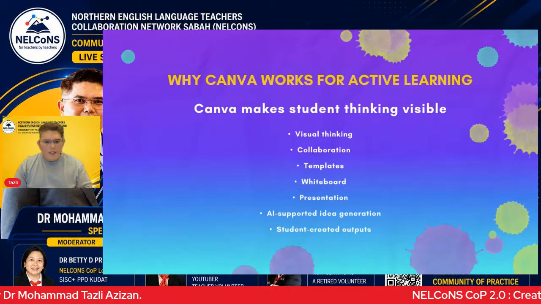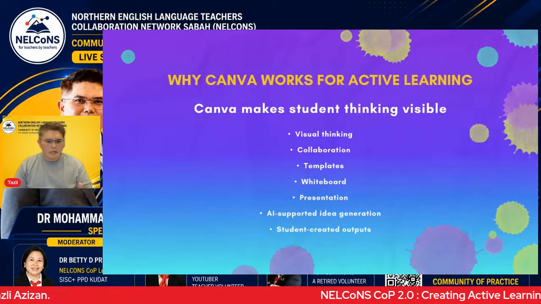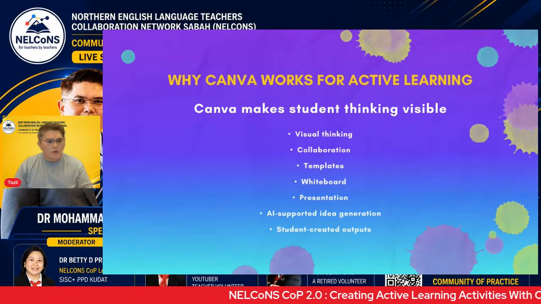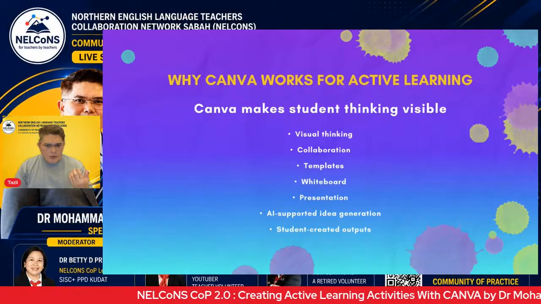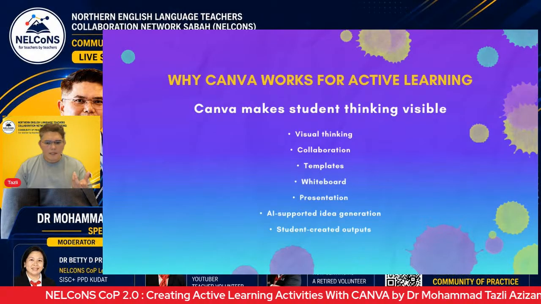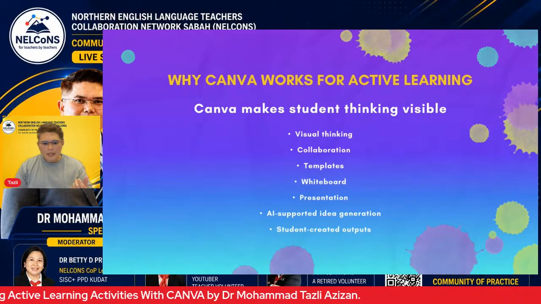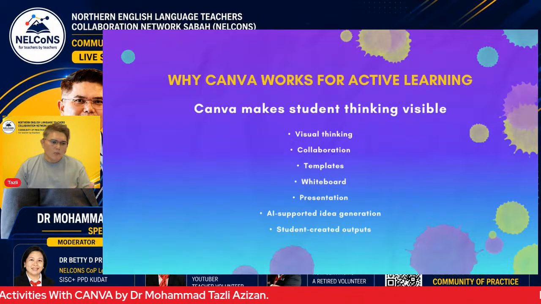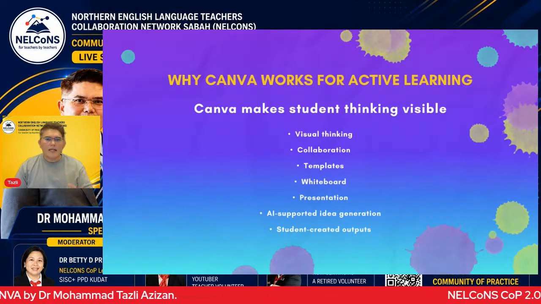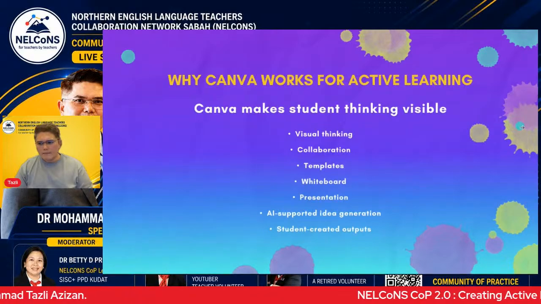You can also make use of Canva whiteboard, for example, Canva presentation, so they can do presentations in the class. And then you can also generate some ideas with AI, also in Canva. And you can also have student-created outputs. So this is actually why Canva works for active learning.